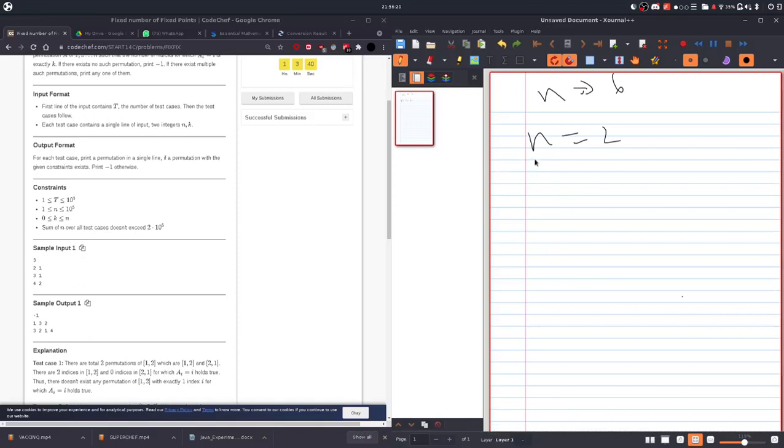Now I'm just going to check for 1 minute. Yes, so n is equal to 2. So as I said, if n is equal to 2, then the array still contains only the numbers 1 and 2.